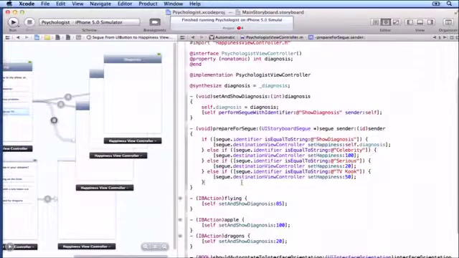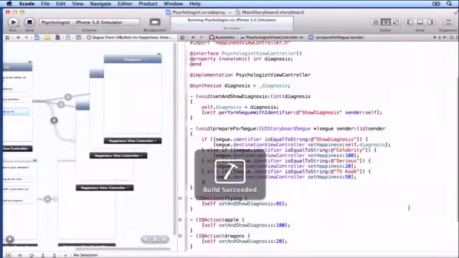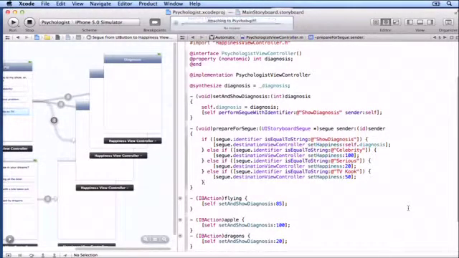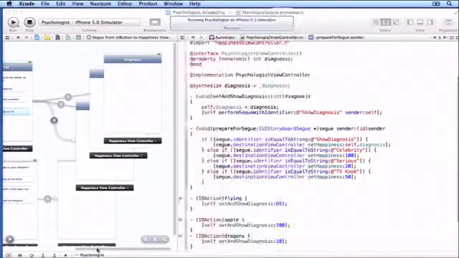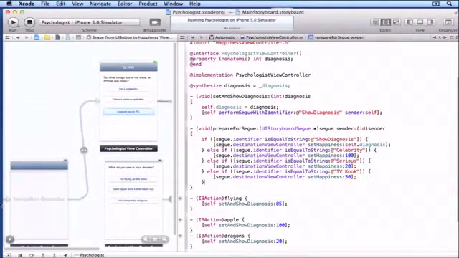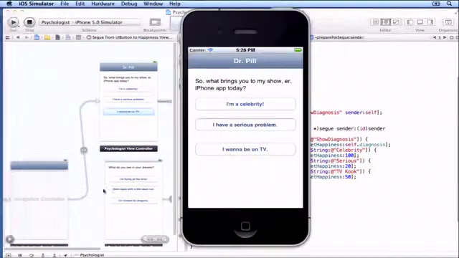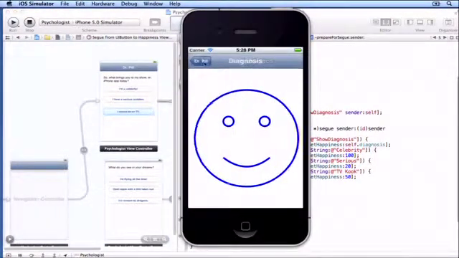Okay, so here we've segued it. We haven't even created our model self-diagnosis. We've just segued straight to the diagnosis. Not that that ever happens on Dr. Phil. But that's what we're doing. So now if we run, okay, now we got Dr. Phil, right? Instead of Dr. Freud, we have Dr. Phil because we changed where that thing pointed. And if we click I'm a celebrity, woo, we're happy. And if we have a serious problem, we're not so happy. And if we're on TV, okay.